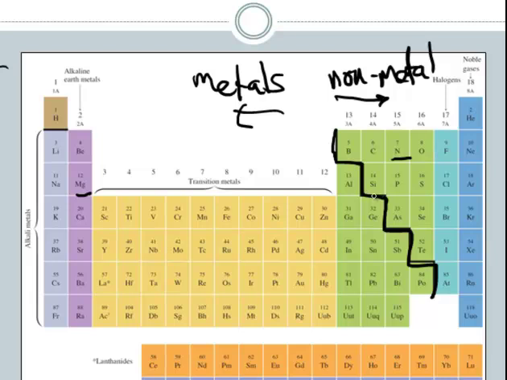Now, for our purposes here, we're going to use the line as the designation. In other words, if I said silicon, right now you're going to call silicon a nonmetal. We'll talk about metalloids a little bit later, but for right now we're just going to refer to it as a nonmetal. So anything left of the line is a metal, anything right of the line is a nonmetal.